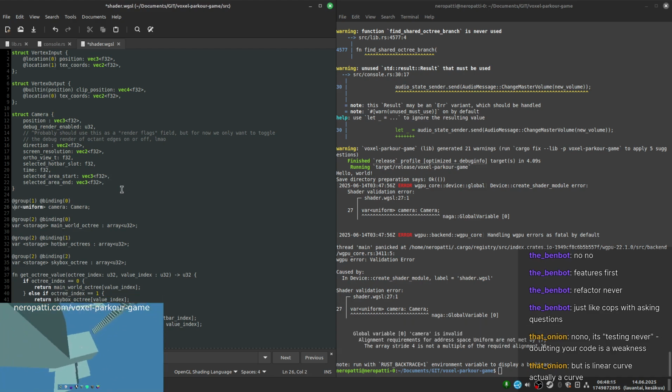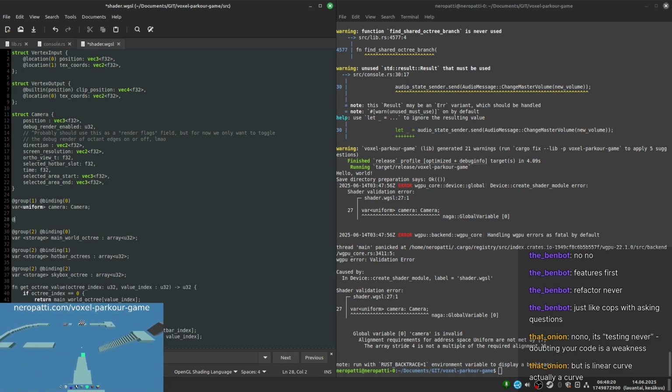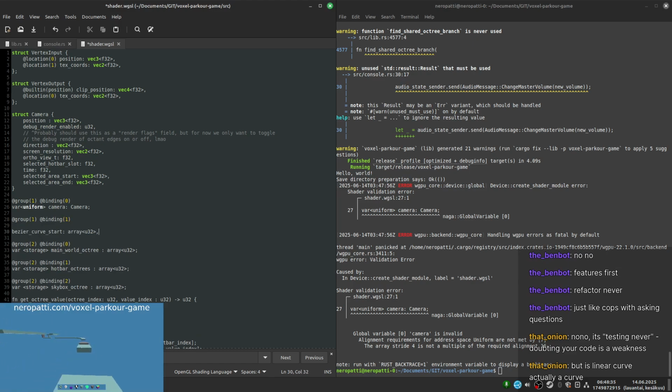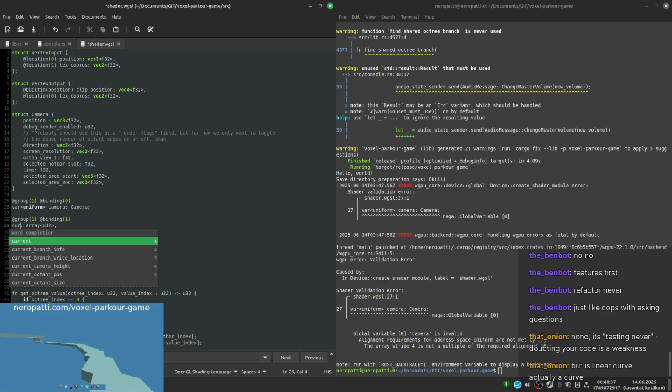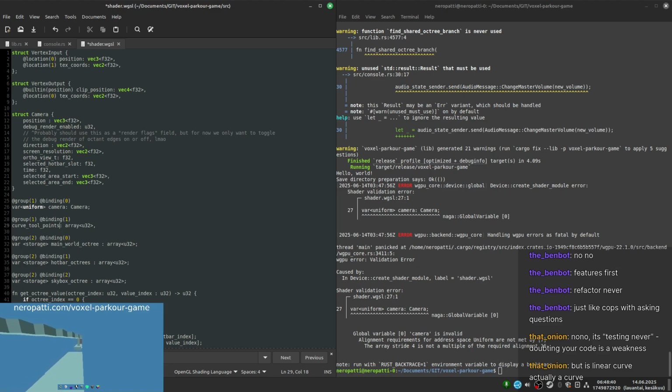And then we say this makes sense in the first group. Group 1 at binding 1. We pass in the curve tool point, and can we do array of F32s? Can we do array of vec3 F32s? Or do I have to do it kind of manually? That's my question to the world.